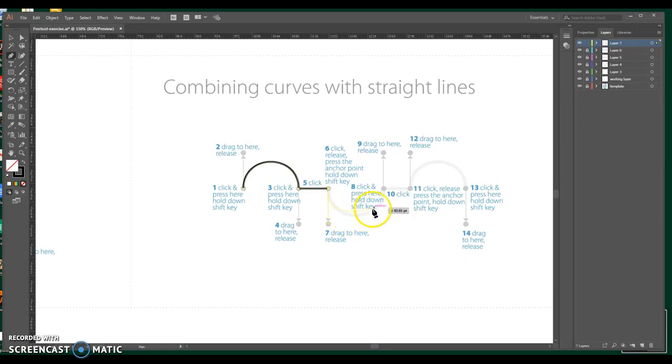Okay, and then you're going to go to number 8. Click and press, hold that Shift key, drag it up to number 9, and release, so that you get that curve. You're going to go back to number 10. You're going to click down. You're going to click on 10. So you create that quick line. You have to click, and then you click again to release the point. You're going to hold down that Shift key, drag up to number 12, release. Click on number 13 and drag down to 14 and release to create those lines.